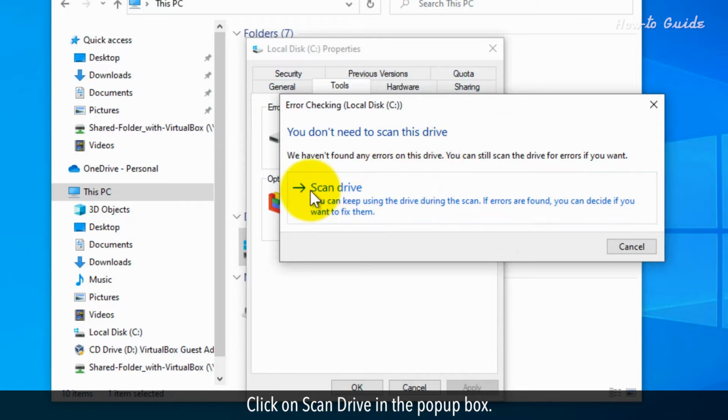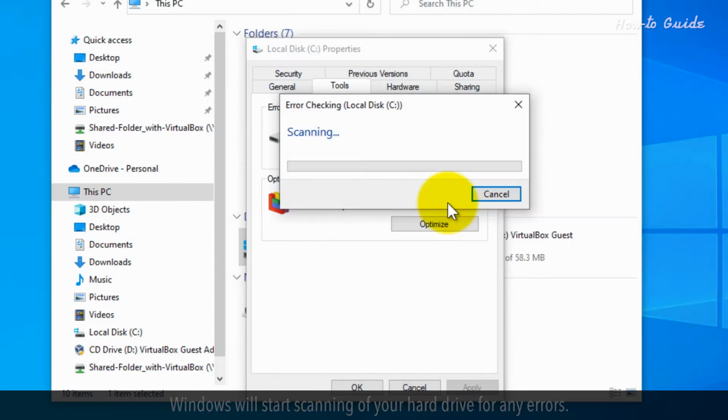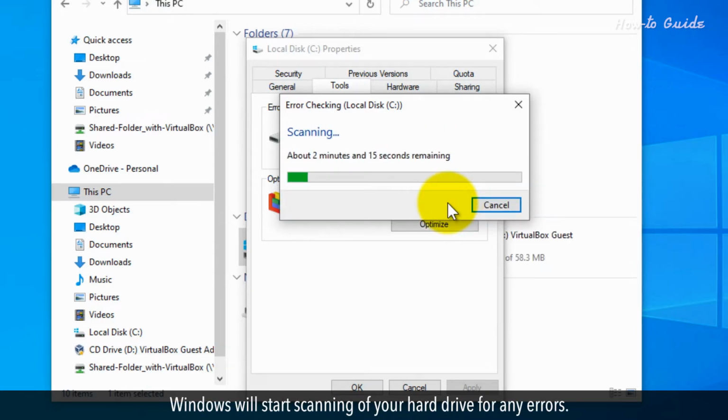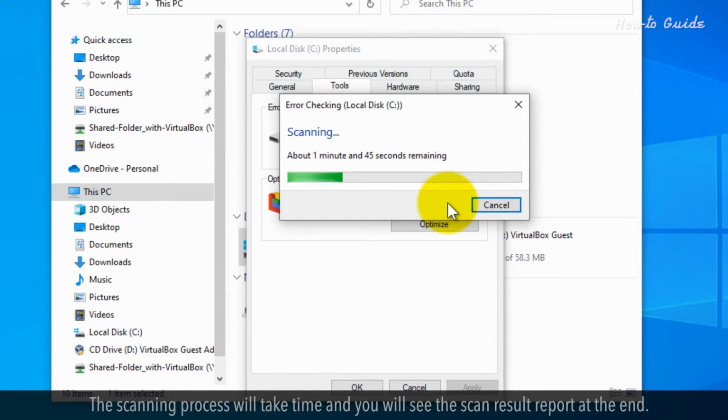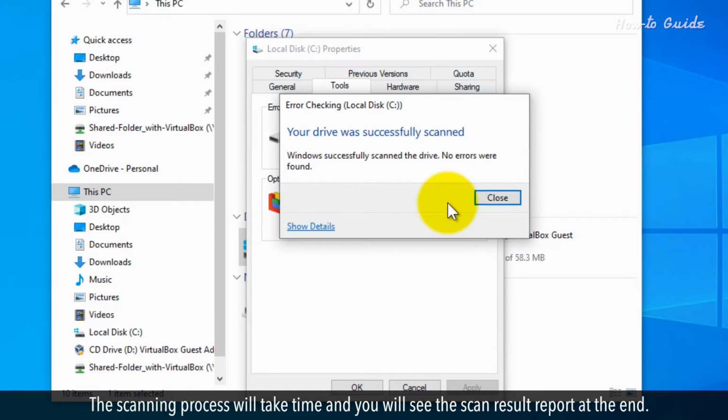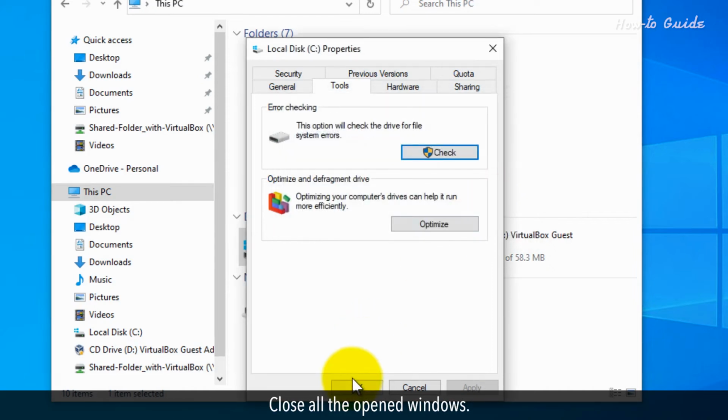Click on Scan Drive in the pop-up box. Windows will start scanning your hard drive for any errors. The scanning process will take time, and you will see the scan result report at the end. Close all the opened windows.